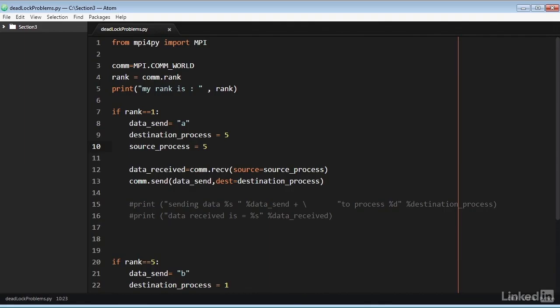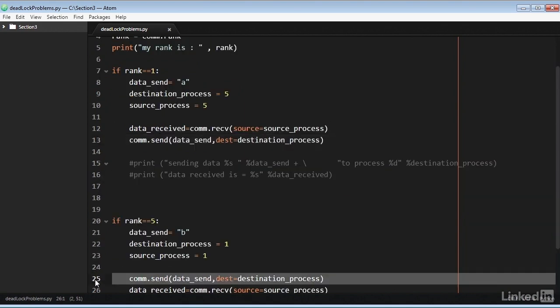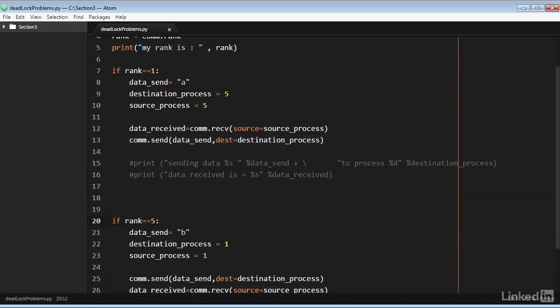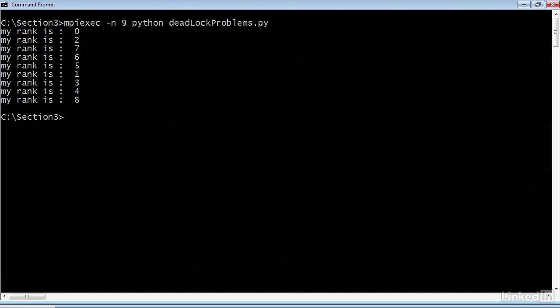Let's first analyze the following Python code, which will introduce a typical deadlock problem. We have two processes, rank equal to 1 and rank equal to 5, that communicate with each other and both have the data sender and data receiver functionality. If we try to run this program, we note that none of the two processes are able to respond. Both prepare to receive a message from the other and get stuck there.